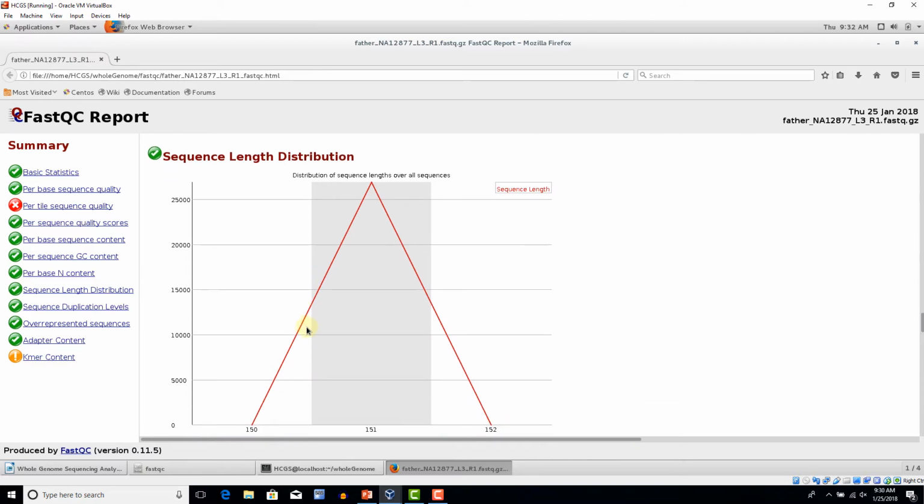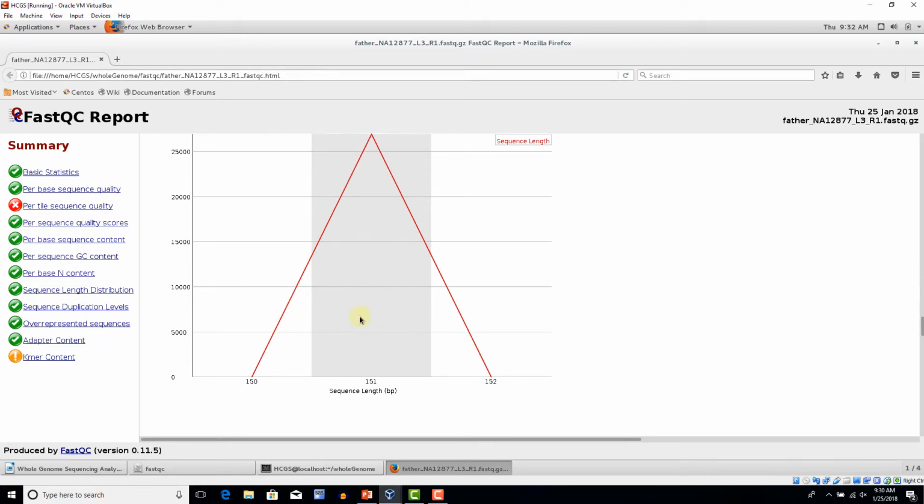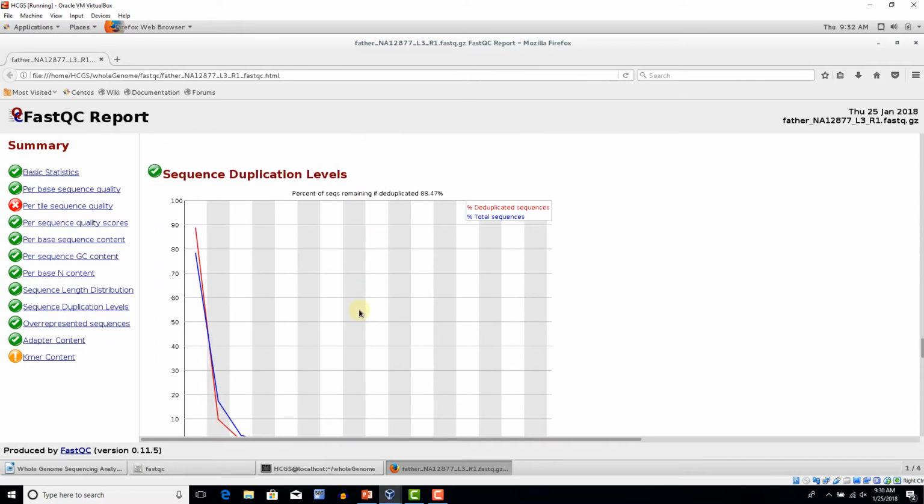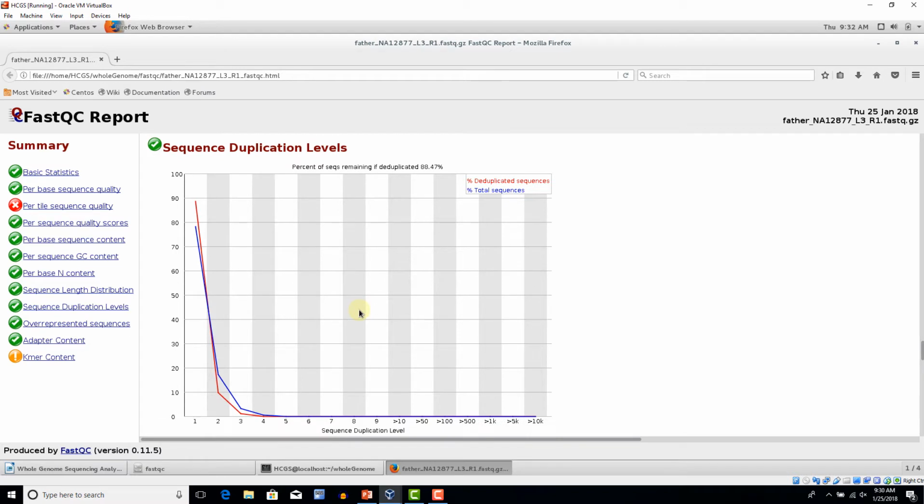If you're doing trimming, it'll tell you the lengths of all your reads, but as you can see here, all the reads were 151 bases in length. Duplication levels. For exome or genome sequencing, you do not want to see a large spike over here at the end, on the far right of the x-axis, because that would indicate there's a lot of PCR duplication or over-amplification artifacts that you'll need to remove. Here, this looks pretty good.